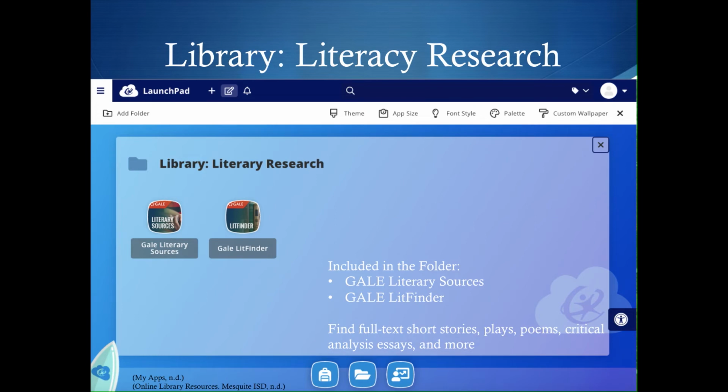Then this folder has a literacy research folder. These databases have information of full text short stories, plays, poems, critical analysis essays, and more. And so it's basically anything that you learn in English class. If you want to look up information or stories of that, then these are articles written for those type of literacy researches.